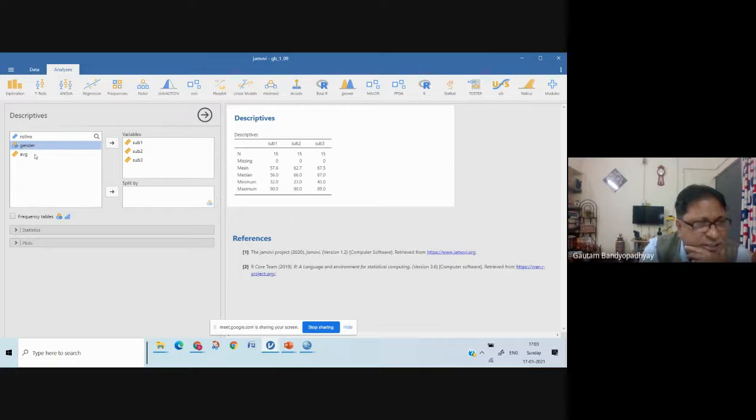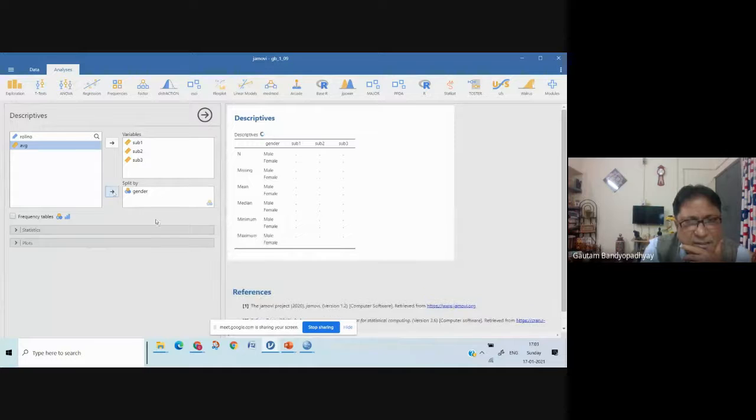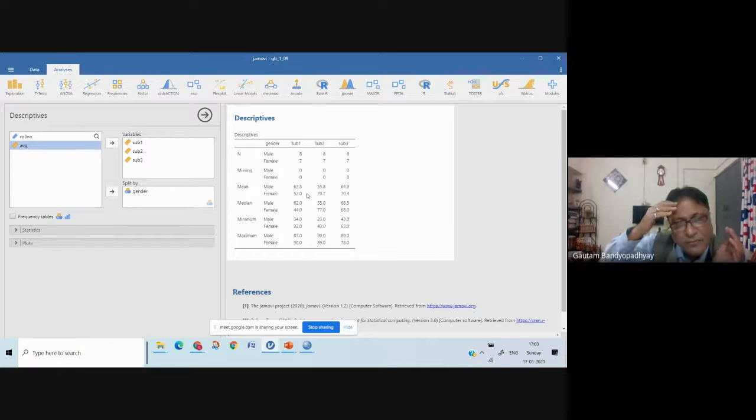Now we consider gender as a splitting variable because it is a grouping variable. So that is split-wise. Just think, this is male, how many male? 8. How many female? 7. So naturally no missing. Right? And this is the mean for male, female. Just try to observe the output. Okay. And now after getting these, we go for statistics. Okay. Suppose we need the frequency tables.